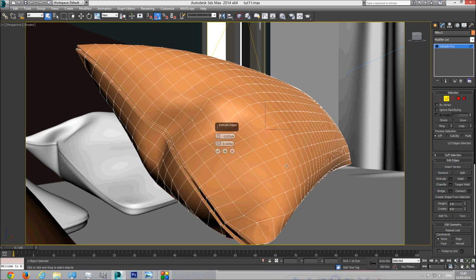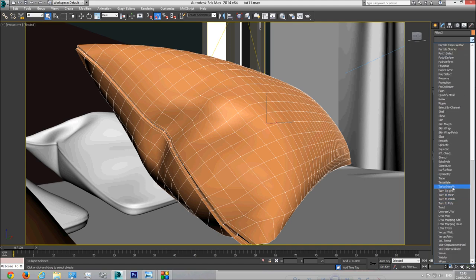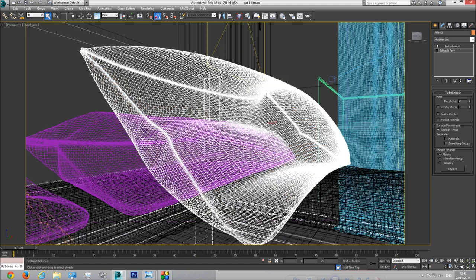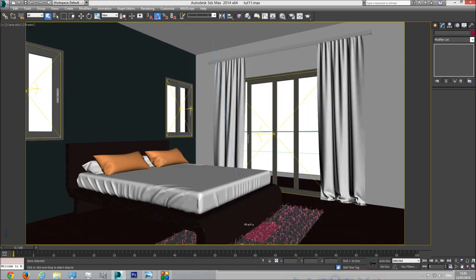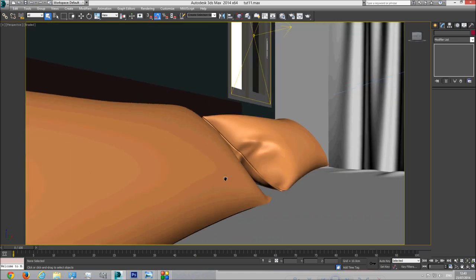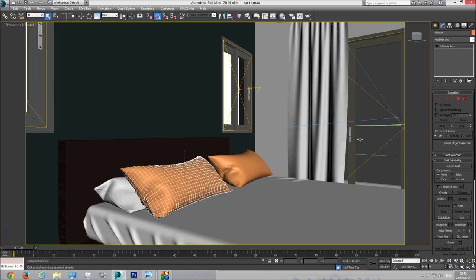Let's try extruding, but not so much. Like so. Turbo smooth. Okay, this is better. I'm going to do the same thing for this pillow.